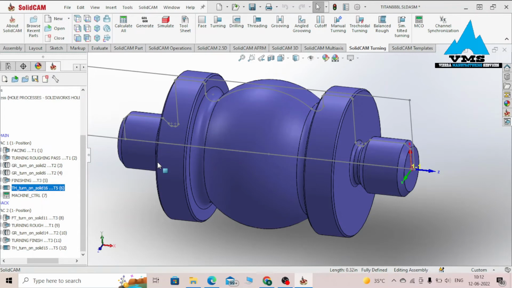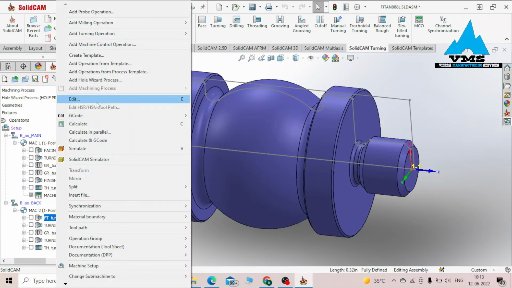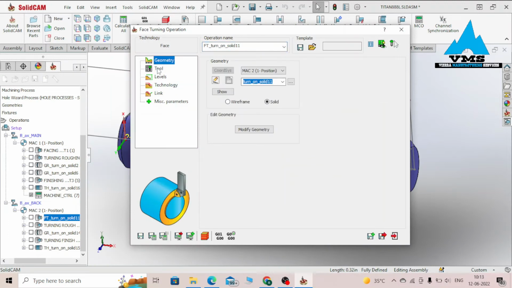In order to do the operations on the sub spindle, we have to do a part transfer from the main spindle to the sub spindle. In order to do this part transfer, we use the MCO. The MCO has been covered in the previous tutorial, so in this tutorial we will not perform the MCO. Looking at the operations on the sub spindle, our first operation is facing operation.